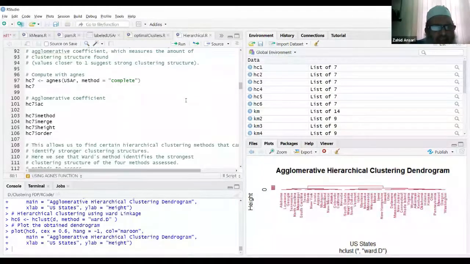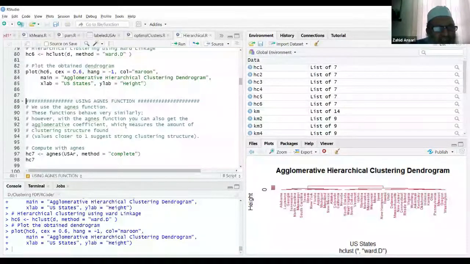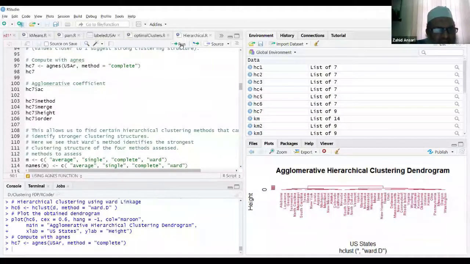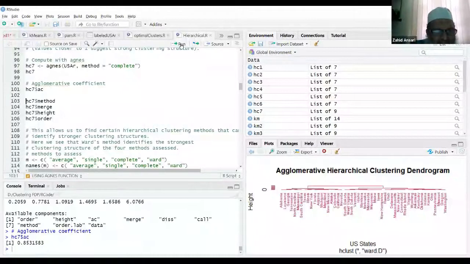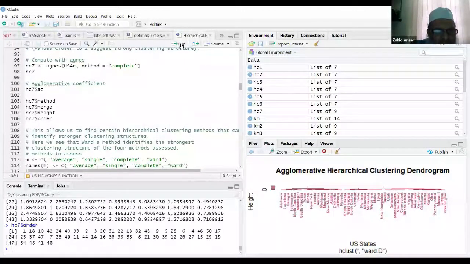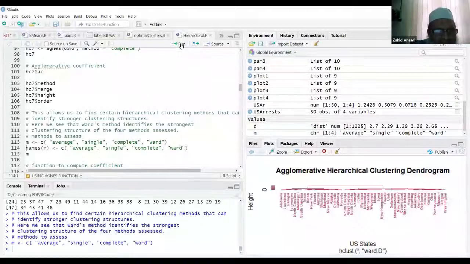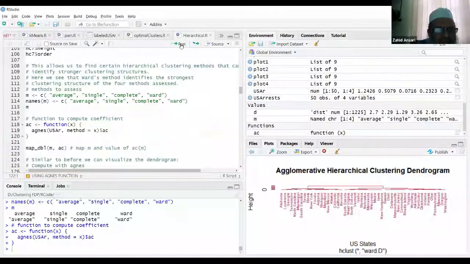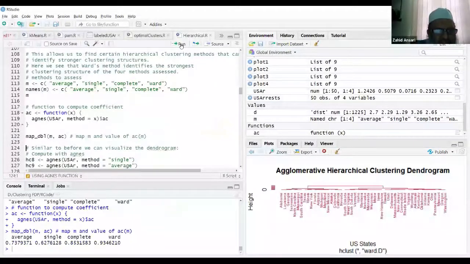Now, let's use the Agnes function. We used hclust, right? Now we can use the Agnes function also over here for this agglomerative clustering. I'm doing this, and I will go fast. Here again, we can see the merge order, height order, everything through Agnes. And we can compute even the agglomerative coefficient of it.